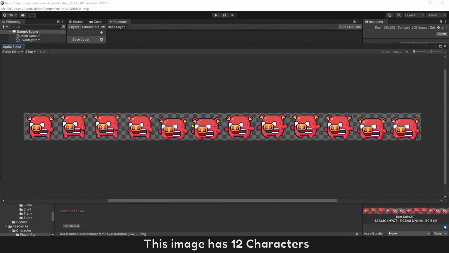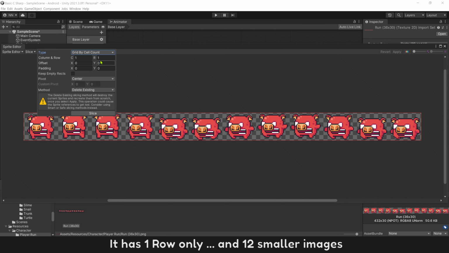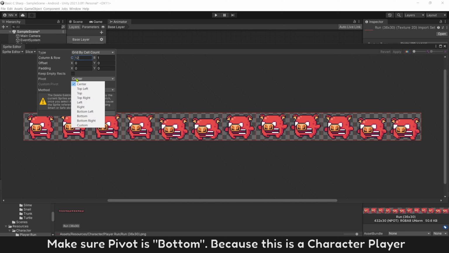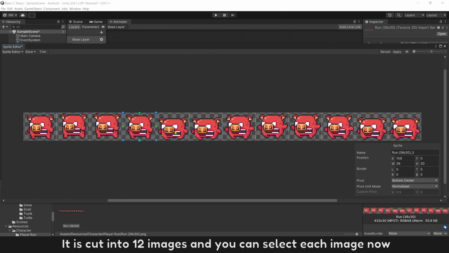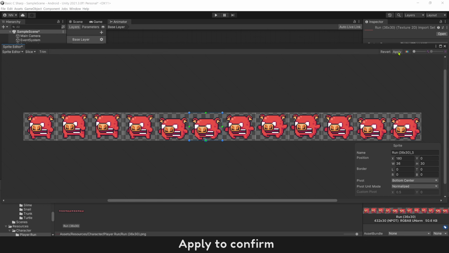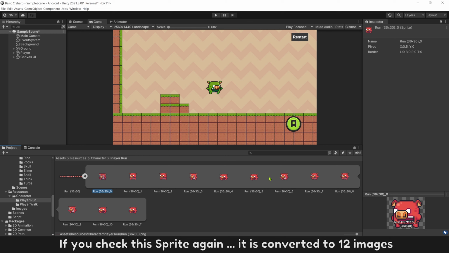This image has 12 characters. We're going to cut it into 12 images. It has 1 row only, and 12 smaller images. Make sure pivot is bottom, because this is a character player. Click Slice. It is cut into 12 images and you can select each image now. Apply to confirm. If you check this sprite again, it is converted to 12 images.